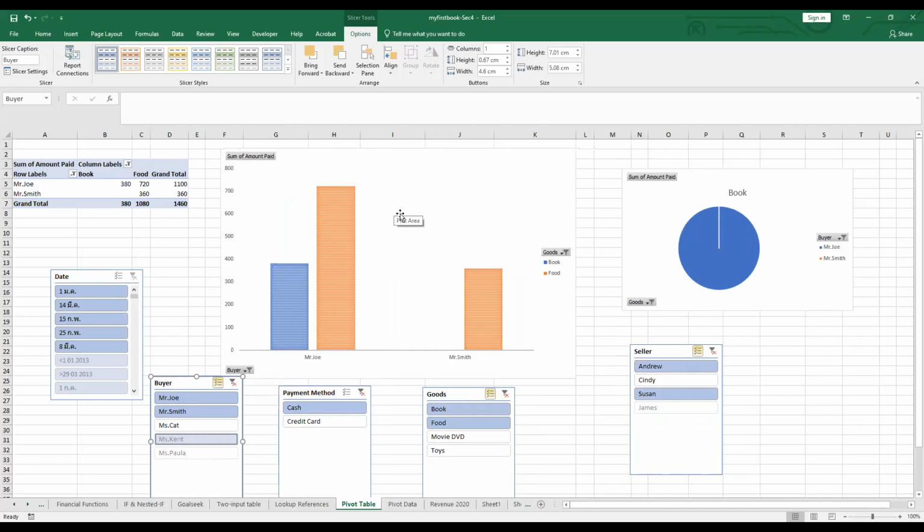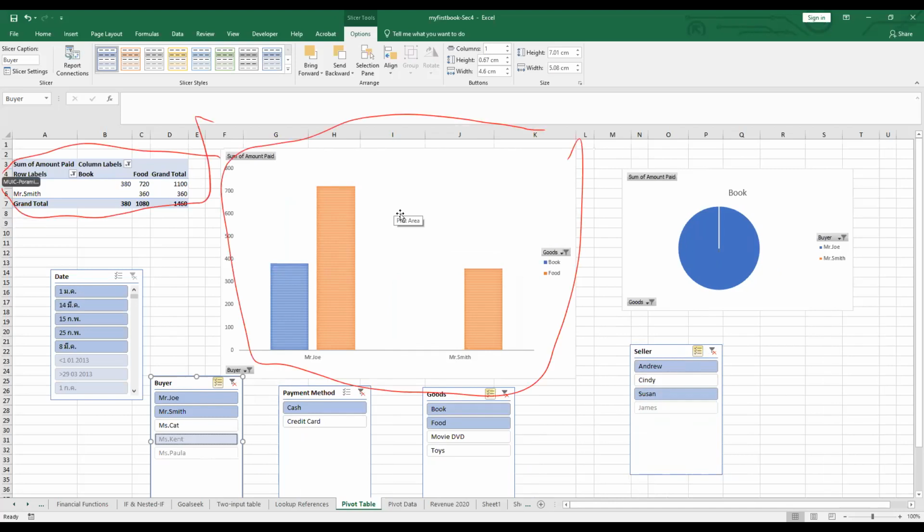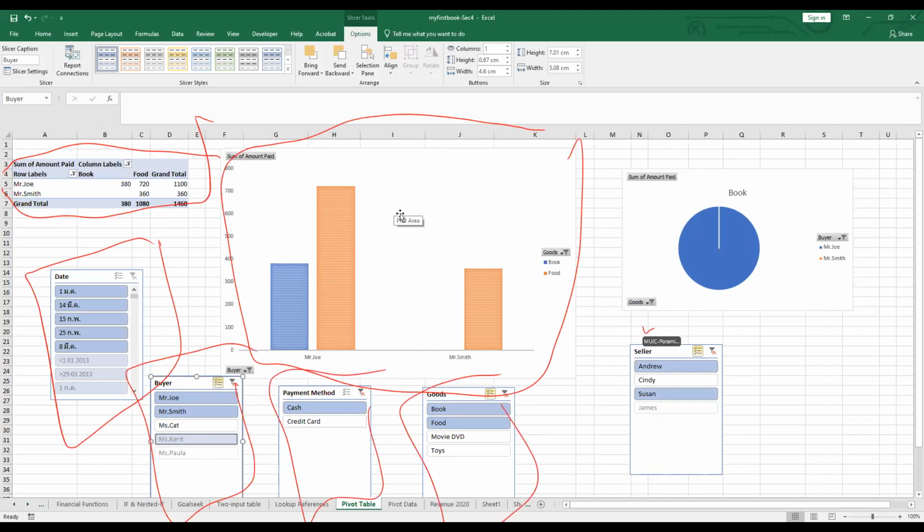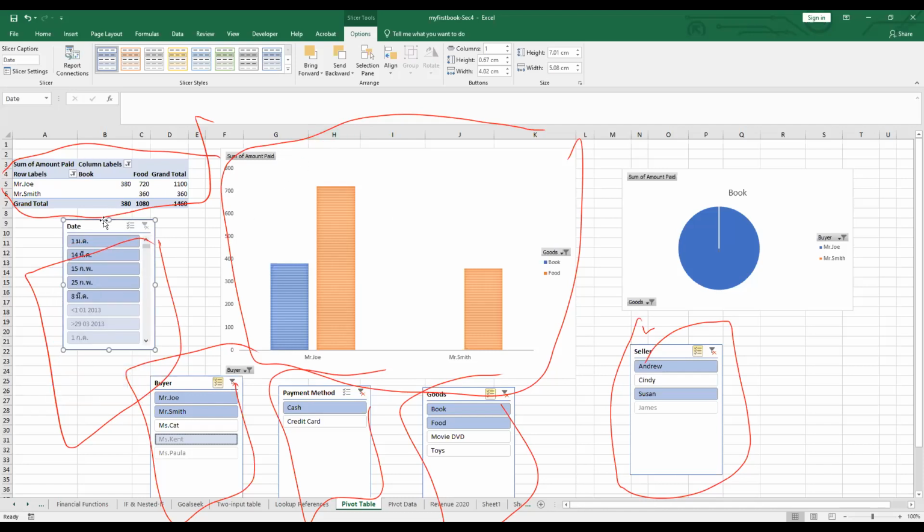Also, in this one you can see that I can control the pivot charts and pivot table by the slicers that we have got. Okay. In this one I'm using 5 slicers altogether, but I found that the slicer for date is not useful for us, because date is too detailed.